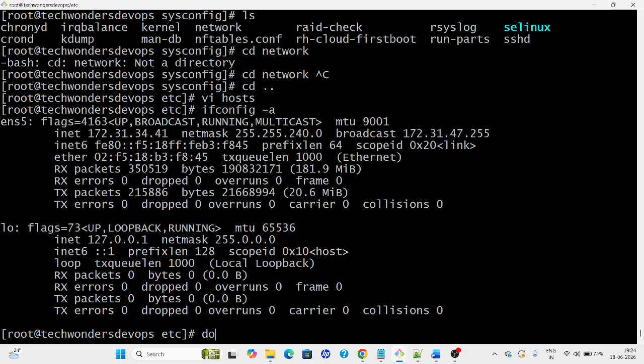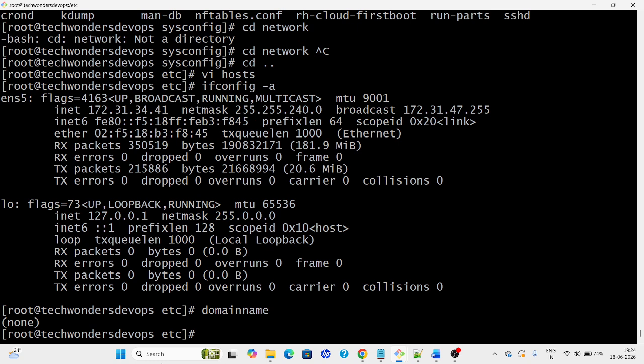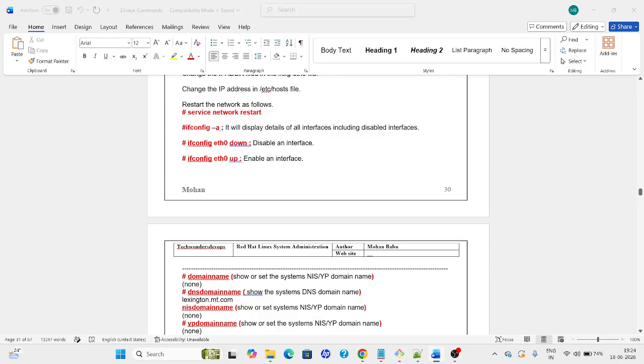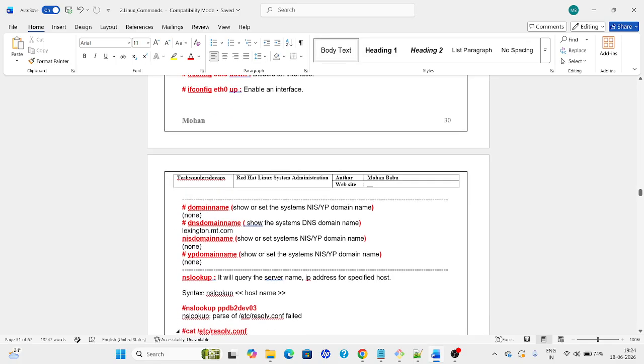So next is domain name. To check the domain name, we can use the domainname command. If there is no domain name configured, it's going to show as none. This is the command which we use. If you want to change the domain name, you can set it up by using the same command, domainname.